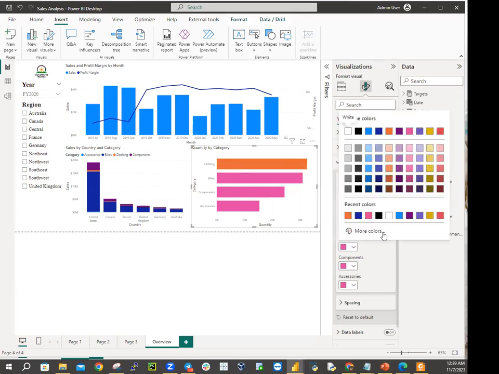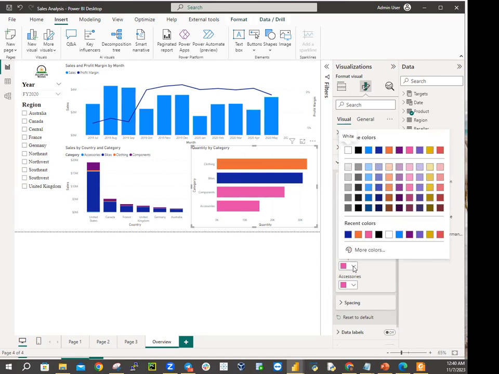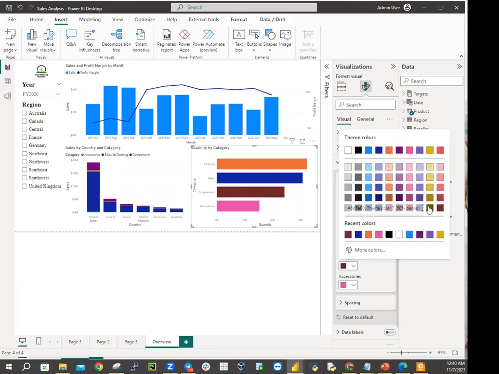Then bike is deep blue. Correct. Then component is purple. So let's do something brownish purple. Brownish purple. Is it not this? Yes, that one. It's not, then it's still not okay. Let's go back. I have to mix it a little bit.